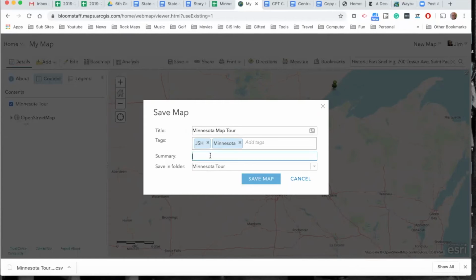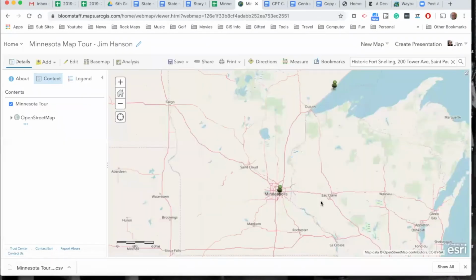And I'm going to do one more thing. Since many students in class are making a map, let's add our own name to the map. So I'm going to call this Jim Hansen. That's my name. And it says you want to save it here in the Minnesota Map Tour folder. I do. And so now I'm going to save that. And we can see now the name says Minnesota Map Tour Jim Hansen.